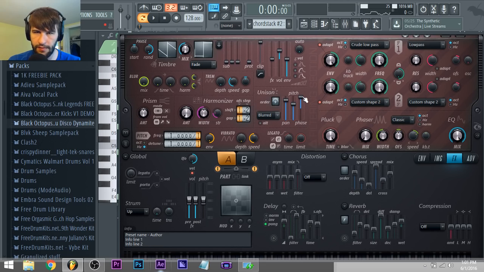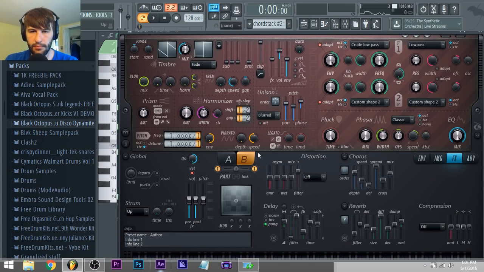The phase, I turn the phase all the way up, and then I think it's on full blur mode. All the starting points of each voice are just random, I guess. I don't know. So it sounds more blurry and more phasey, like a wall of sound. And for my side B, sometimes I do it sharper.